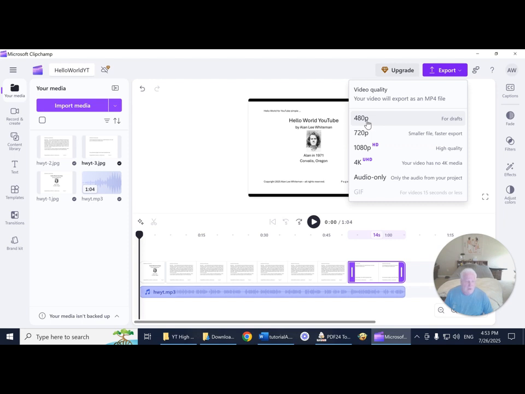This is nice for drafts. It's quicker. If you have a lot of text, the text will be blurry in places. 720 is the next step up. It has nice rendition of text and graphics and so on. It's a small thing, but it's not, you know, super detailed. Okay. If the video came in had better quality, then we could do 1080p or even 4K.